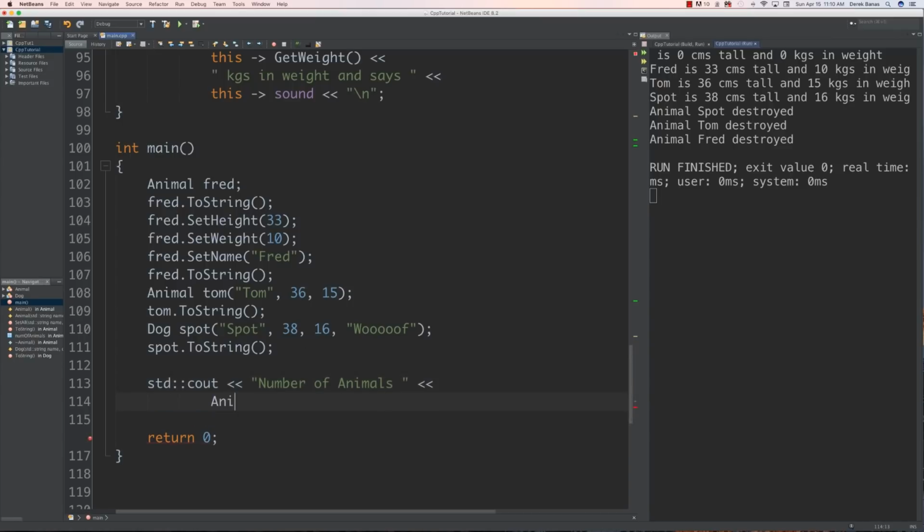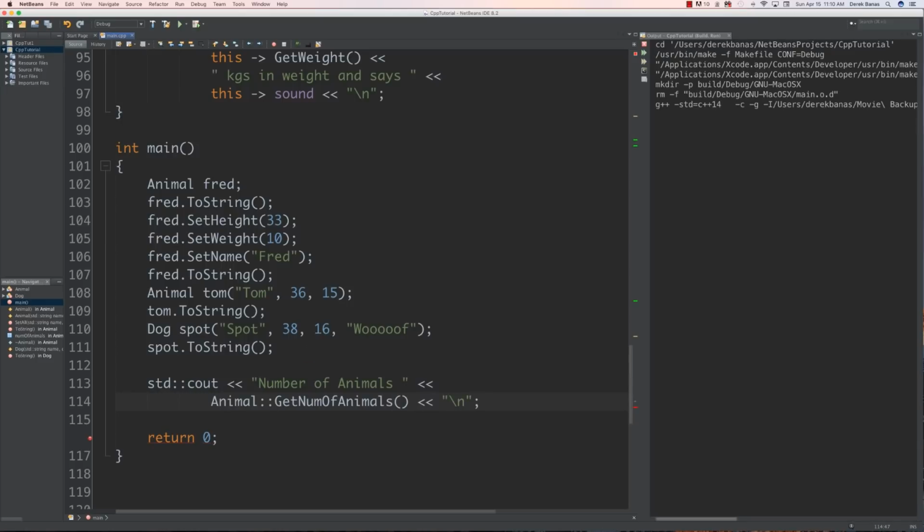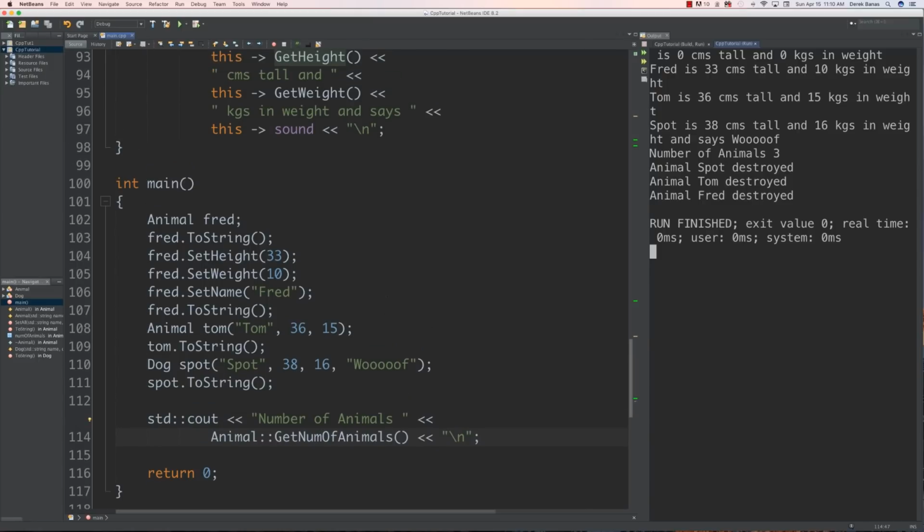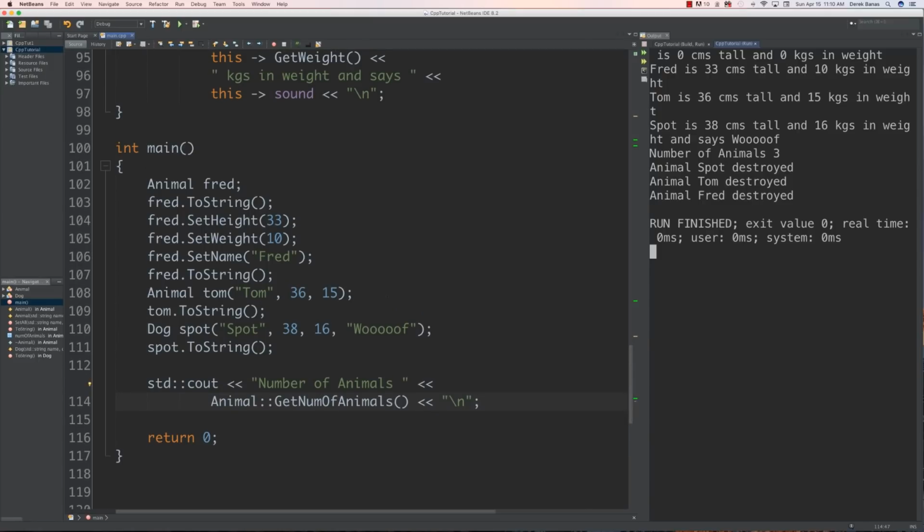And then to access the number of animals, you just go animal and get num of animals and throw that in there. And there we go. And run it. And look at that. Number of animals is equal to 3. And the 3 includes not only dog, Spot, the dog object named Spot, but also the 2 objects that were created. And the reason why is because we were calling the constructor for animal. All right, so good stuff.